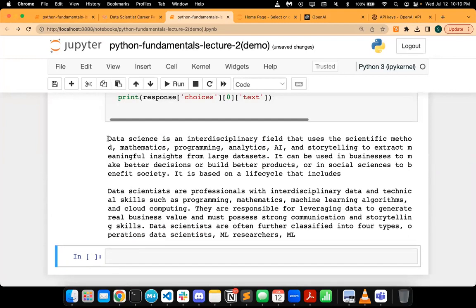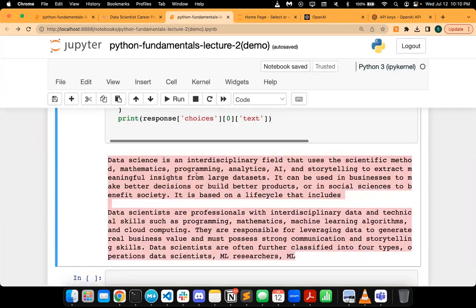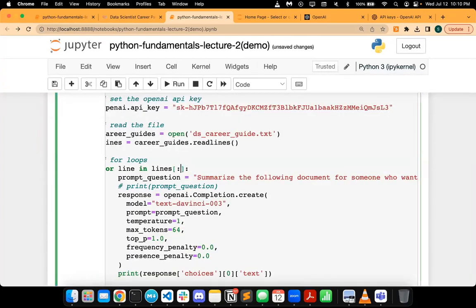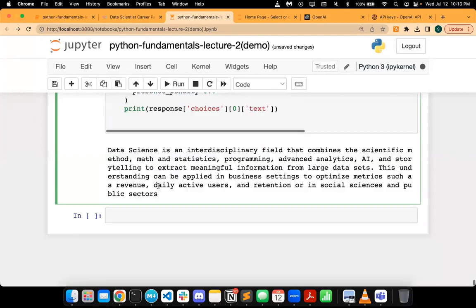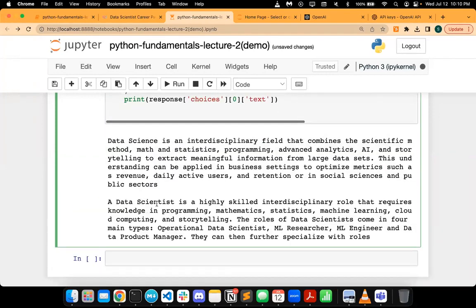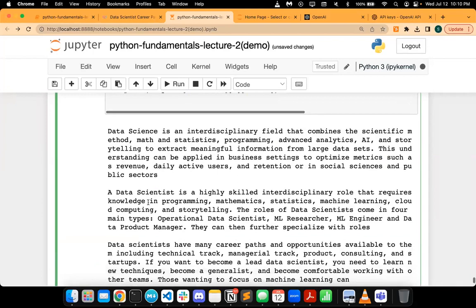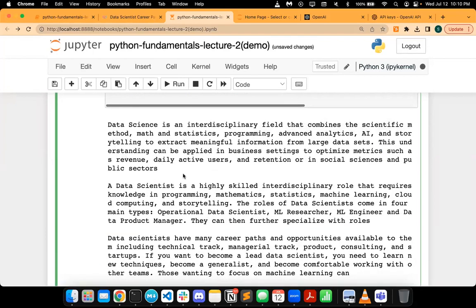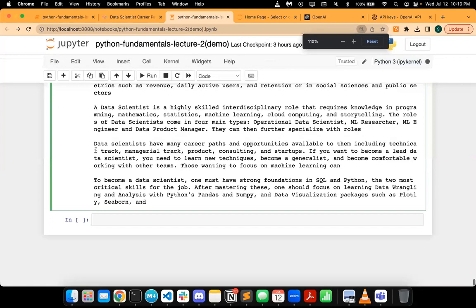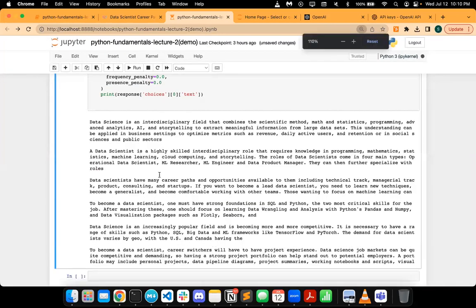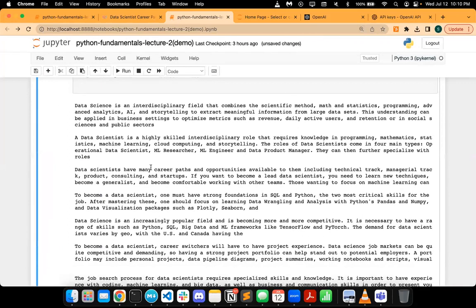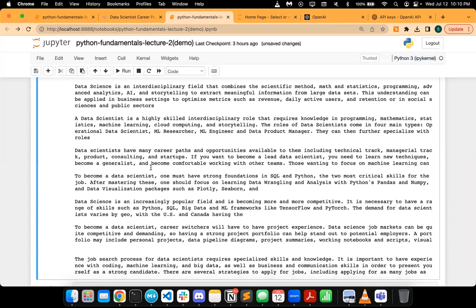Okay, so we got the response back, and I just realized that I only got 2. And we remove this because we're iterating through the entire career guide, right? So this is the first one. There you go. You have a summarized and shortened data scientist career guide. And hopefully after you read this, you understand how to become a data scientist. And as you can see, automation is very powerful, right?